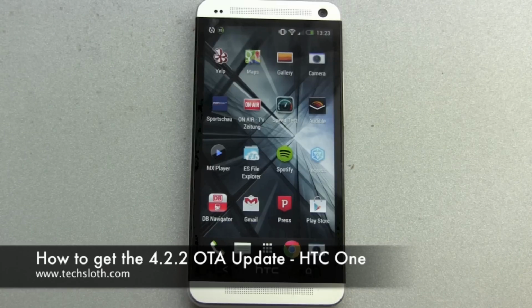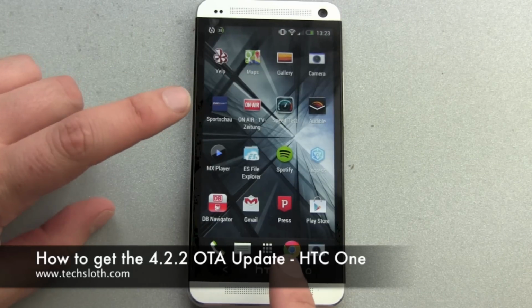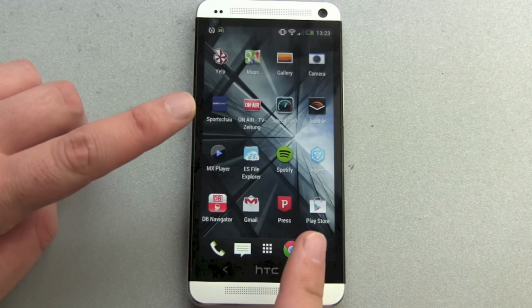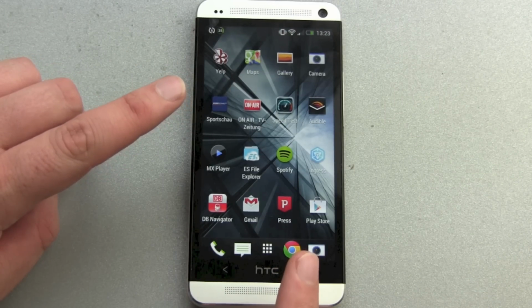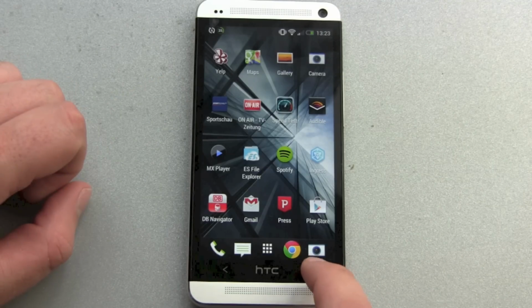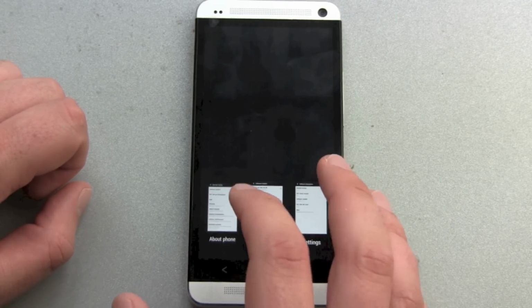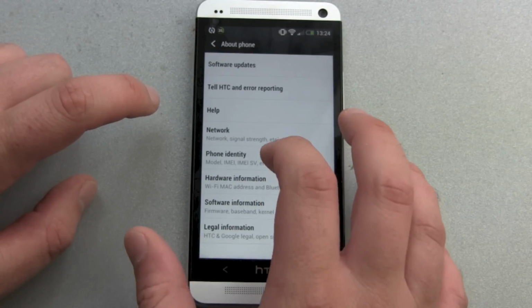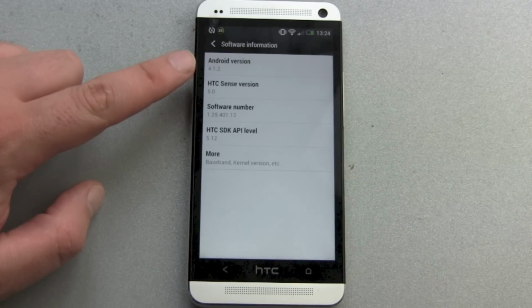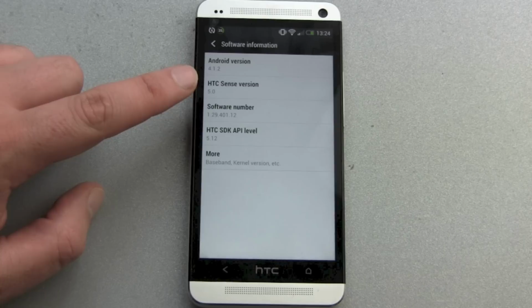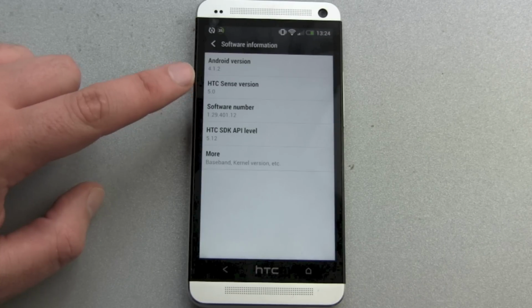Finally it has arrived, the OTA, the over the air update for the HTC One smartphone. The device comes originally with settings, about phone. It originally comes with Android 4.1.2 and HTC Sense 5.0.